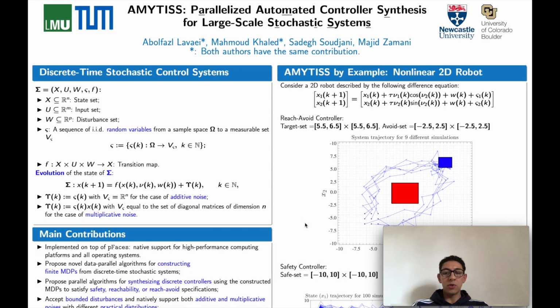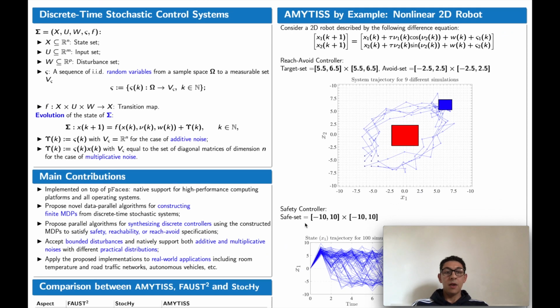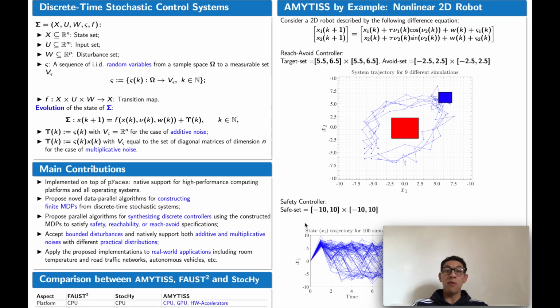The main contributions of AMYTISS are: first, we implemented it on top of pFaces, a recently introduced acceleration ecosystem for designing, implementing, and accelerating parallel algorithms. As a kernel on top of pFaces, AMYTISS supports high-performance computing platforms like CPUs, GPUs, hardware accelerators, cloud computing, and supercomputers. And it supports all operating systems.